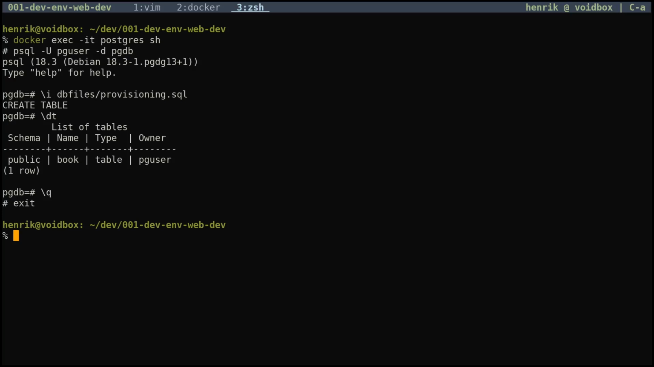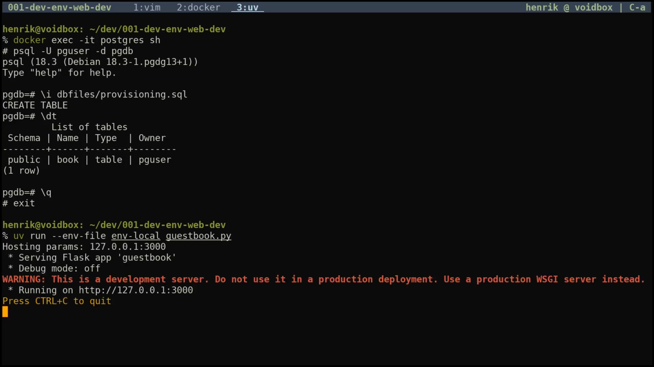And with that, we can run our Python application. Again, we point the UV tool to include the env local environment file, so the variables set in that file will be available to the application inside the Docker container. That's a very nice feature with UV, that you can specify the environment file this way. So running that, we can see that our server is listening on 127.0.0.1 port 3000, just as expected.